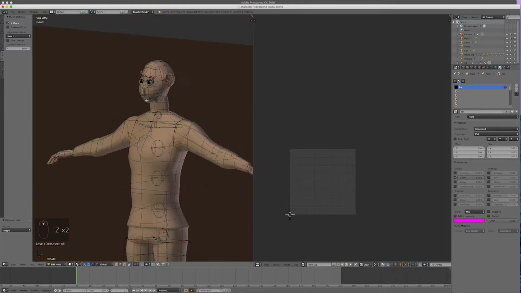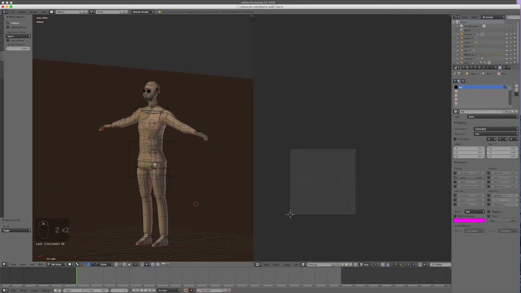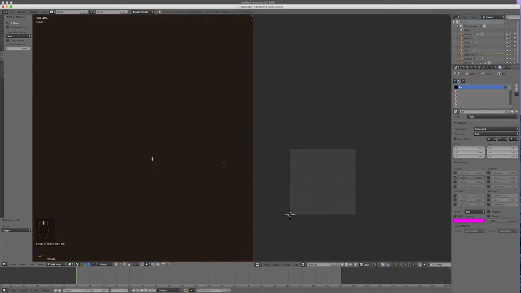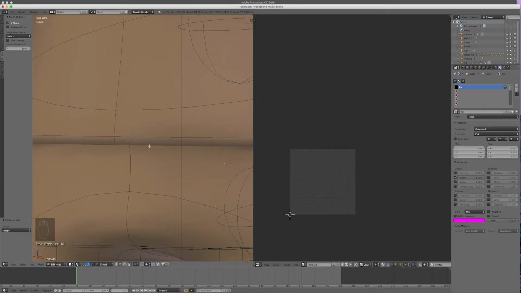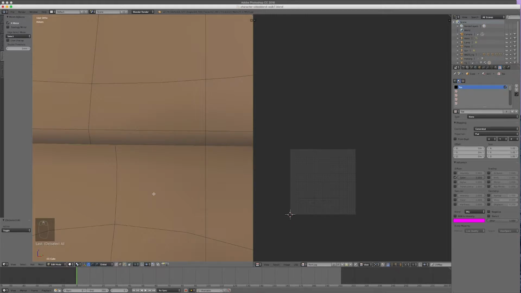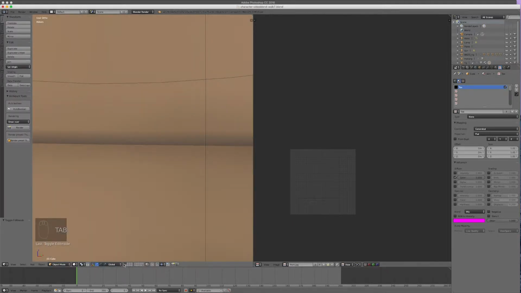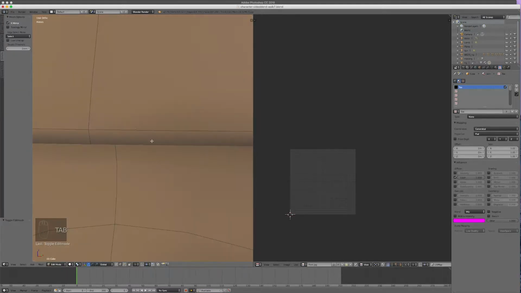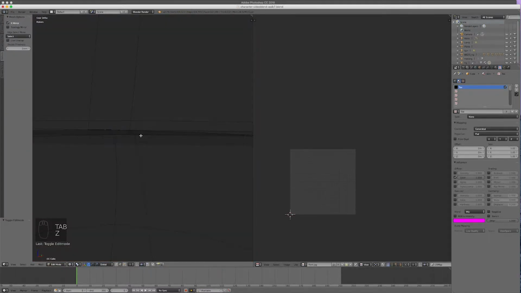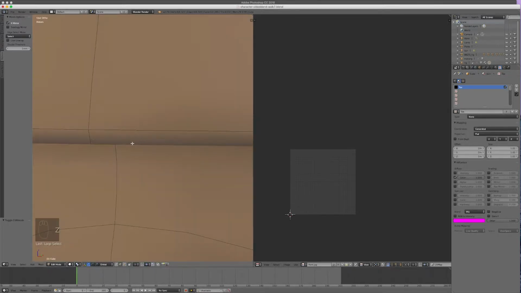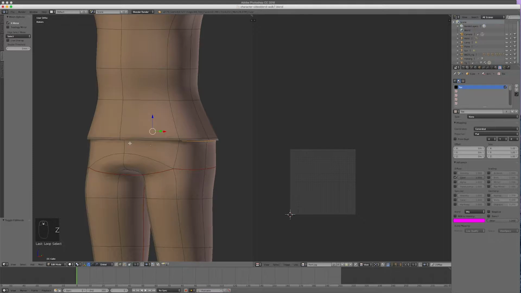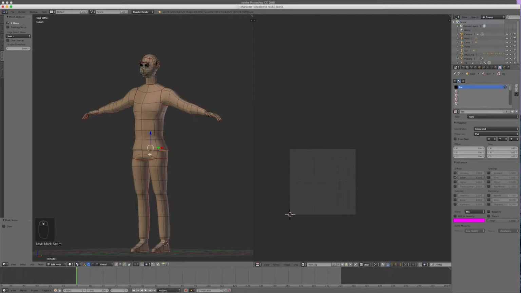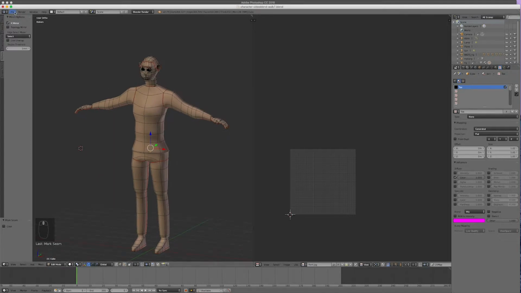So that's better. So I forgot to put one around the waist here. So I'm going to do that as well. I might just go Tab and just reduce the number of layers we're seeing. I'll go Tab again. So I'm going to go Z and select the lower ring, the lower loop, and I'll go Control E and mark seam this time. Good.